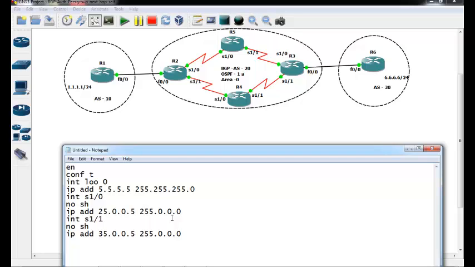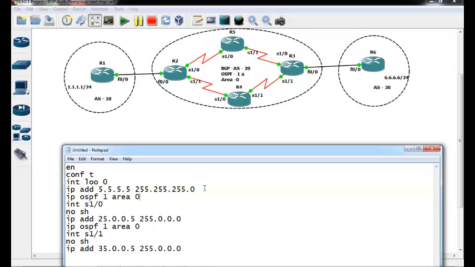Okay, I want to enable OSPF parallelly. See, you know how to enable OSPF: ip ospf 1 area 0, interface level configuration. Okay, OSPF is done on these 3 interfaces. What else? That's all. I'm not going to enable BGP now. We'll do it later. Let's do only basic configuration.